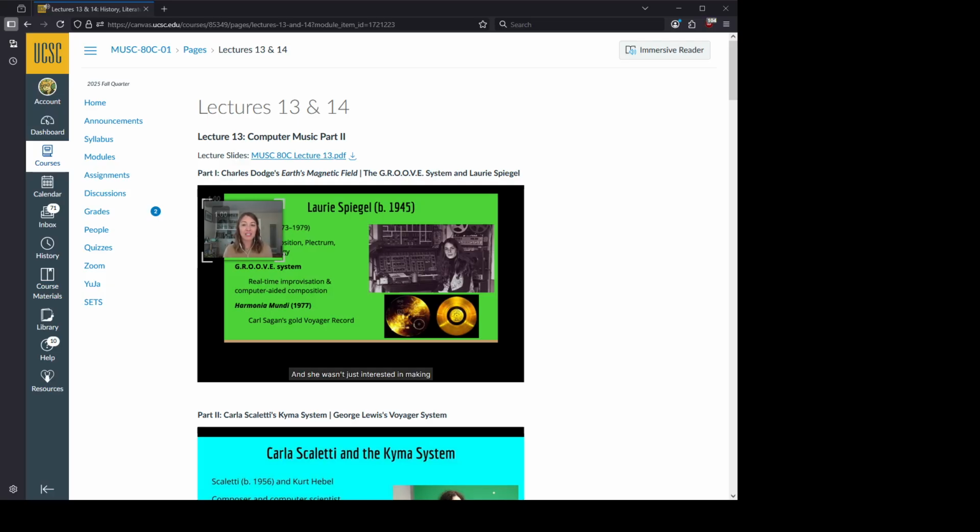And she wasn't just interested in making real-time generative music. She was also interested in real-time improvisation with the computer, which I think also comes from her study of folk music, in that a big part of folk music is just people getting together and improvising together. And she wanted to be able to use computers and program computers so that she could improvise with them.